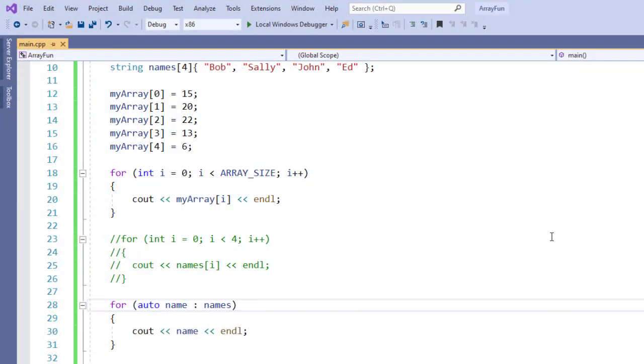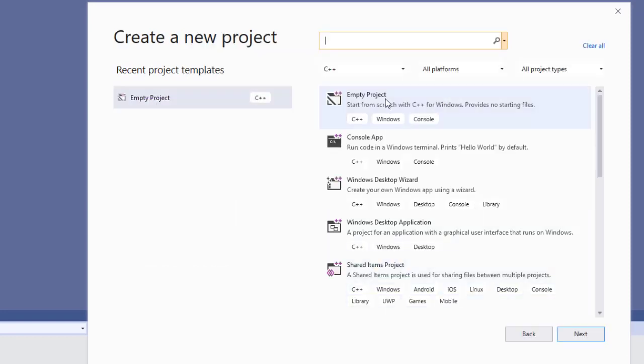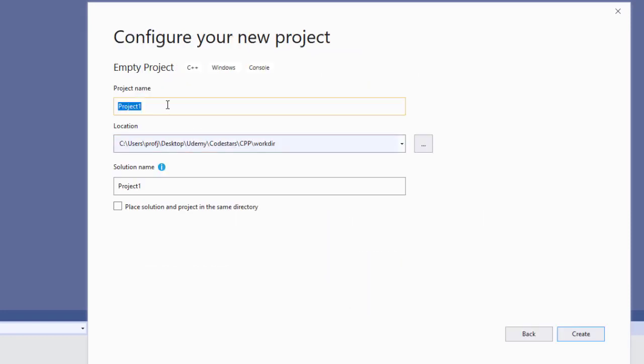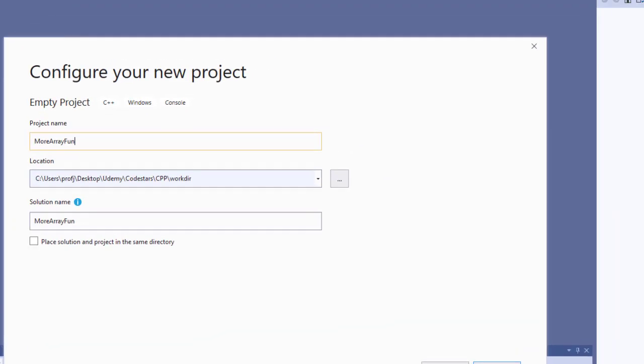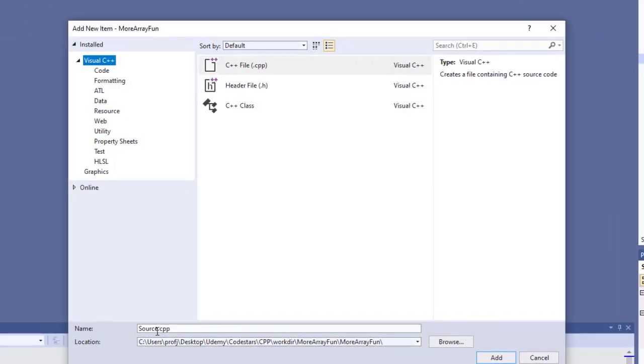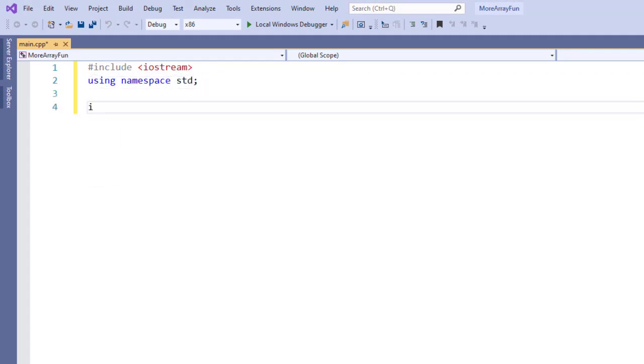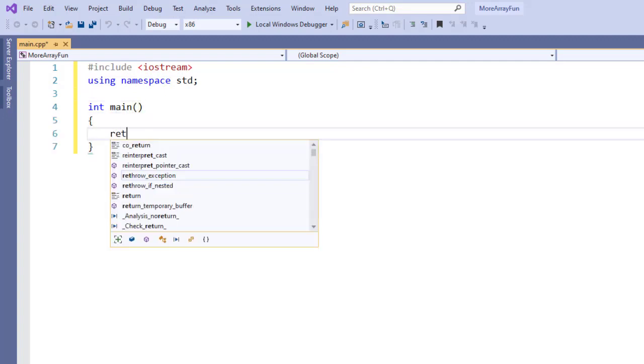Did you complete the task? Let's do it together. Create a project called More Array Fun. So I'm going to close this project. I'm going to create a new project, empty project, called More Array Fun. Then I'm going to, of course, create our little C++ file here, main.cpp. I'm going to give us a little skeleton here. All right.